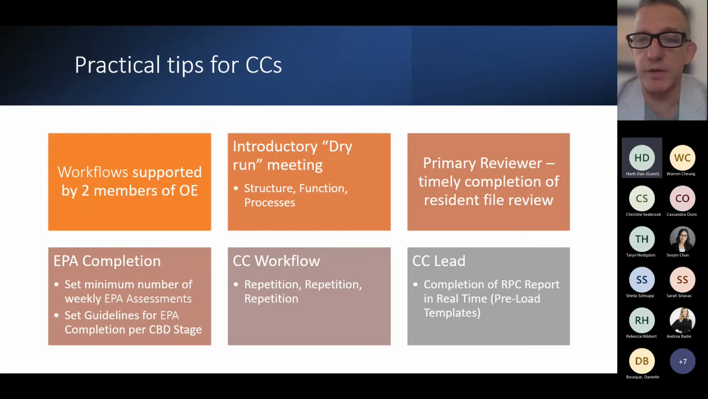So some of the practical tips for competency committees, again, in the Department of Surgery, workflows are typically supported by two members, so a program administrator, and Christine Seabrook does sit on a lot of these competency committees, really as sort of a quality assurance piece to help our program directors and competency committees really try to achieve those standards that we're trying to achieve. It is important to visualize and think about your processes and almost have these dry runs.